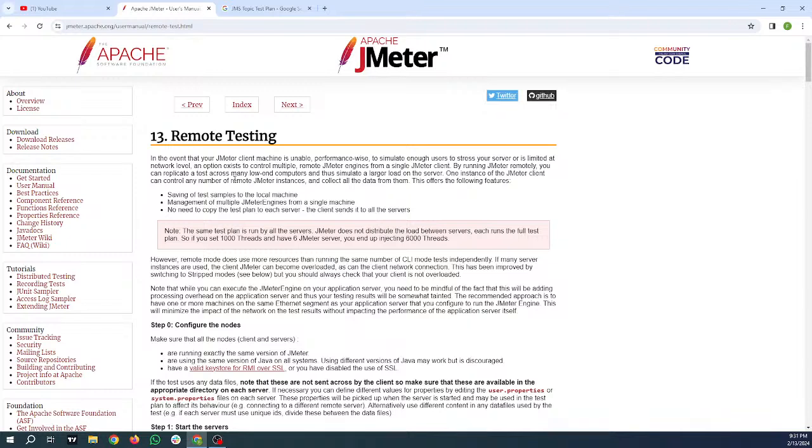The same test plan is run by all the servers. JMeter does not support distributing the load between servers. Each runs the full test plan. So if you set 1,000 threads in a thread group and have six JMeter servers, you end up injecting 6,000 threads.